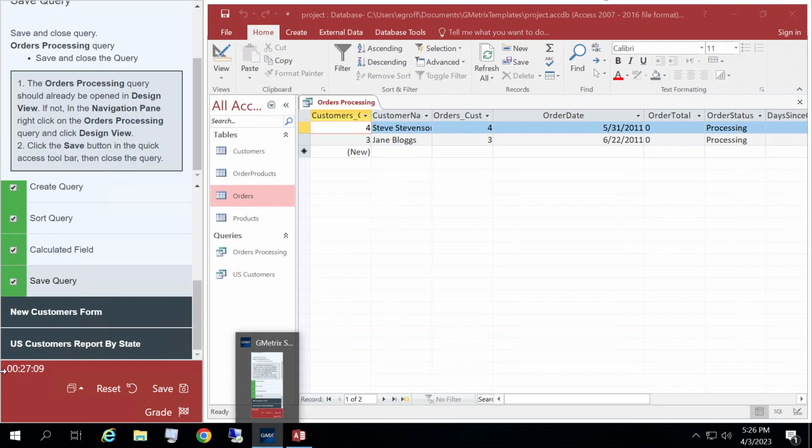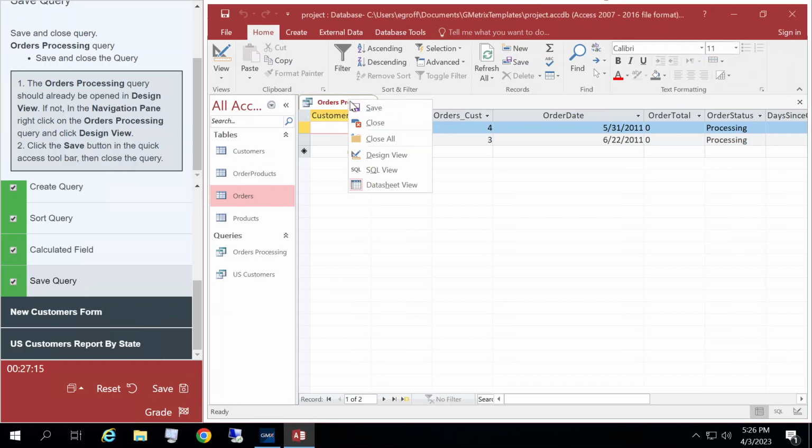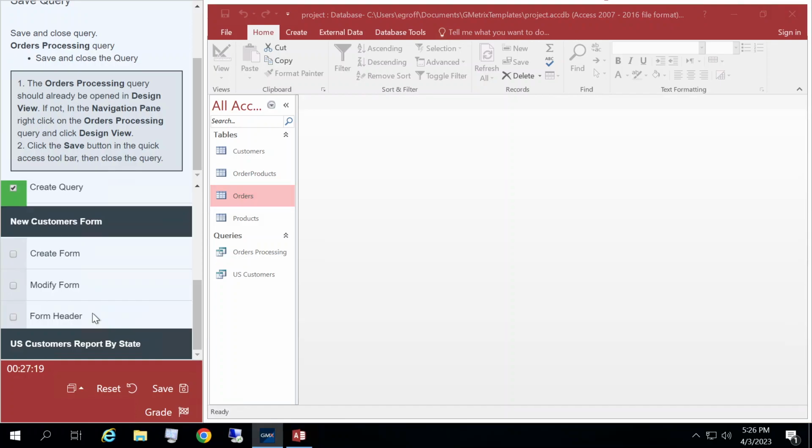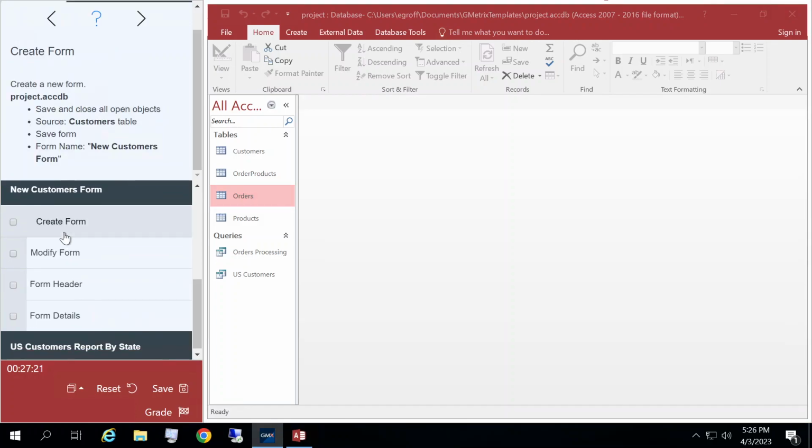Okay, we left off. We're moving on to the new customers form section. We can close out the query, the orders processing query, if you haven't done so already. We're going to open up that new customers form section. Our first step is create a form.